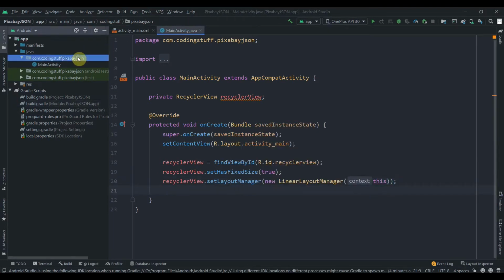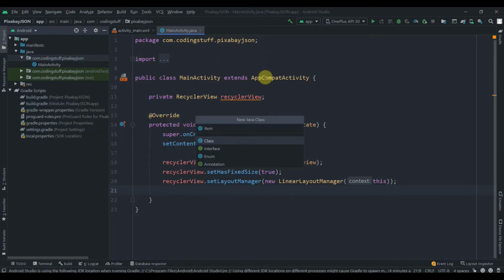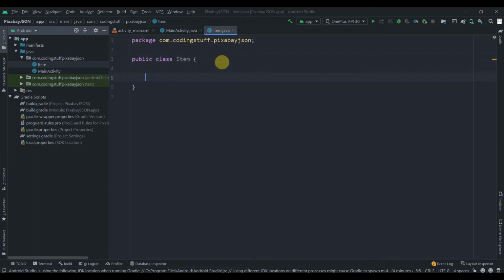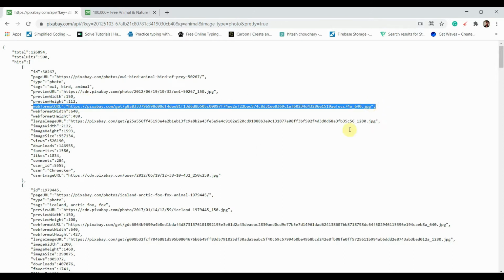Now we'll create one model class. Hit on your package name, New Java Class, and I will name it Item. We'll create two or three variables. First a String for the image URL, and then an int for likes. We'll be retrieving this web format URL, which contains the image URL, and then we'll retrieve the likes and the tags.